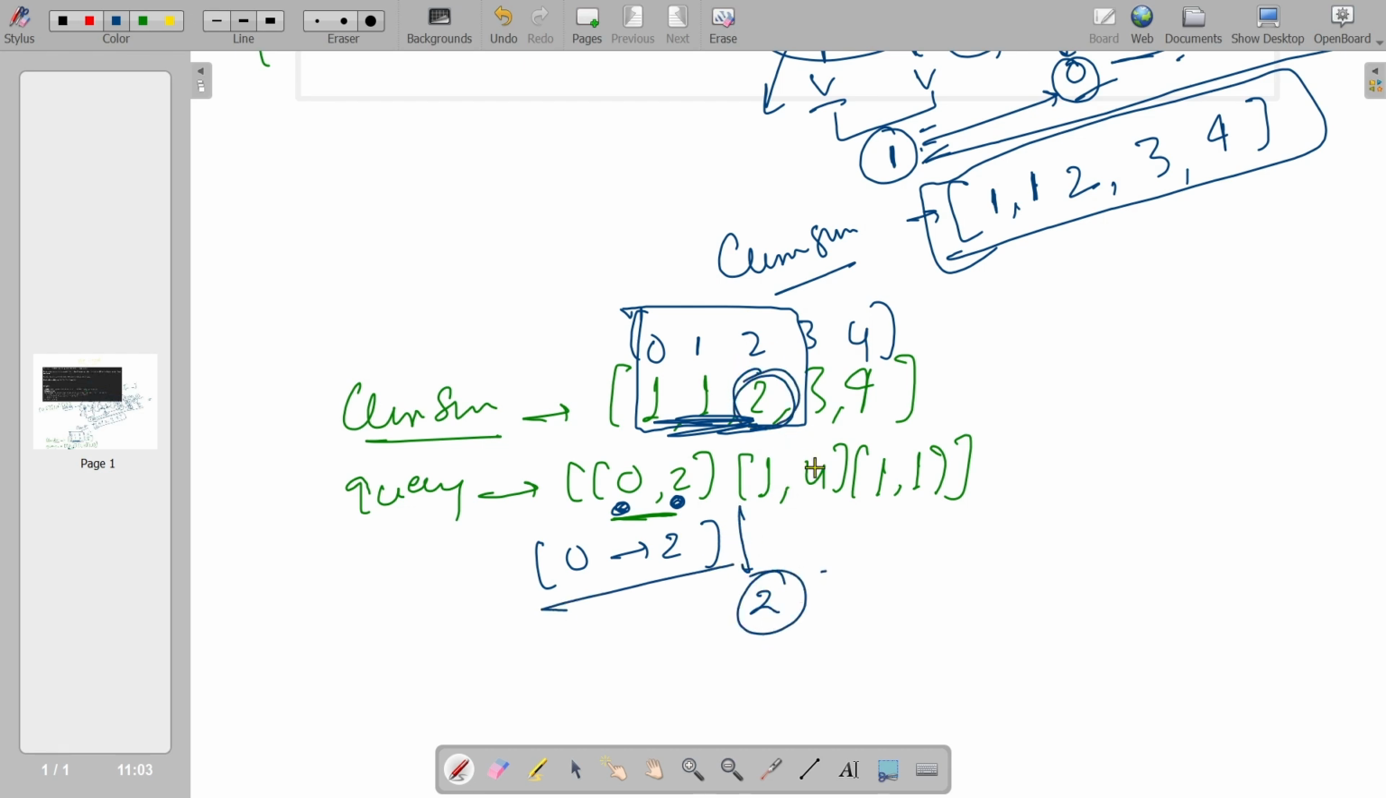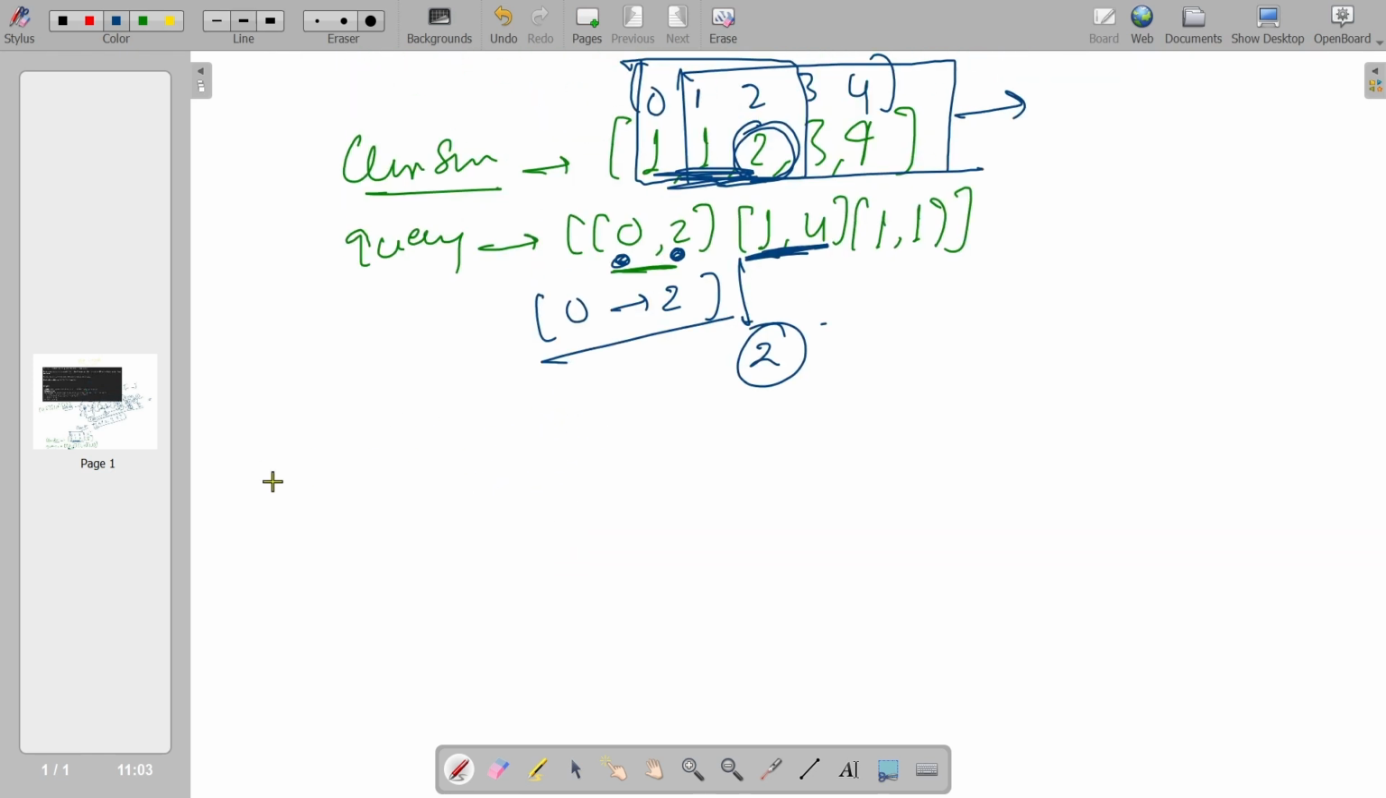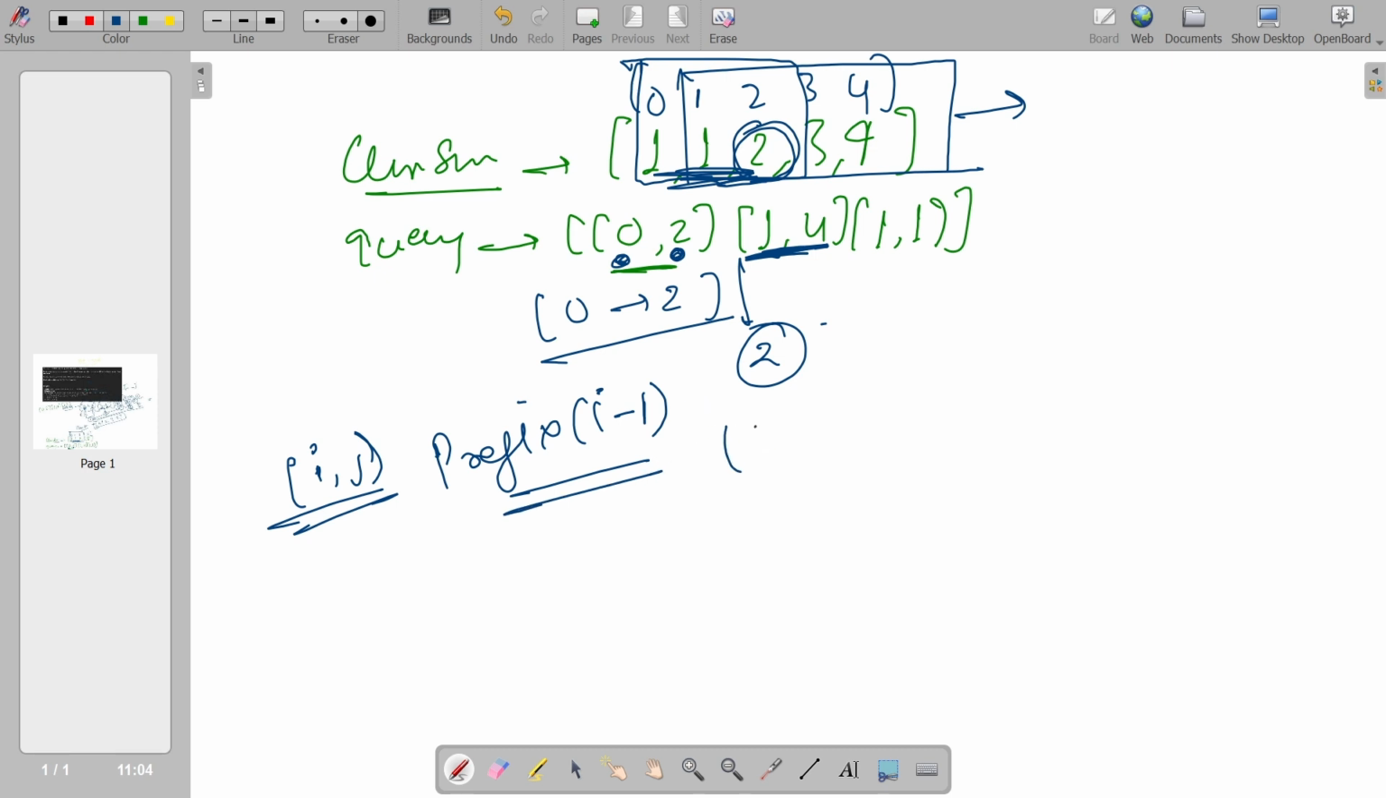In the next query we have 1 and 4. Suppose the query is i comma j, so we use prefix of j minus prefix of i minus 1. If i is equal to 0, then i minus 1 is negative, a negative range, so we neglect it.